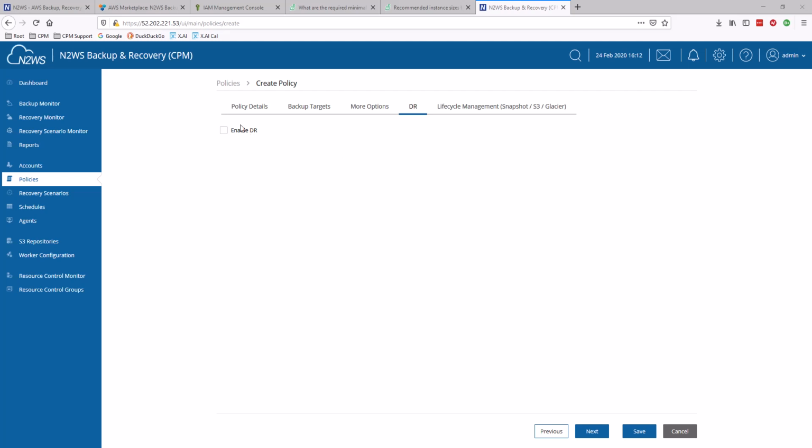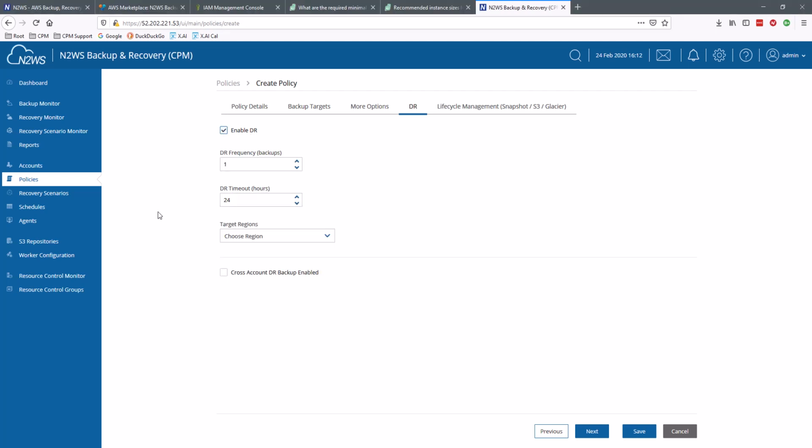Let me just show you real quick how this works. So if you turn on disaster recovery, then you can choose, well, how often would you like these disaster recovery backups to occur on each backup or every other backup and so on. And you can also choose in which region you want this disaster recovery backup to be transported to.